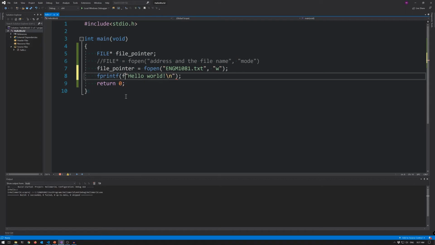It means that you need to give me some more details for this function call. And I will add the file pointer here. So I'll tell C that, you remember the blinking cursor? The blinking cursor is now at the beginning of the file engm1081.txt. Put hello world \n in that position for me.